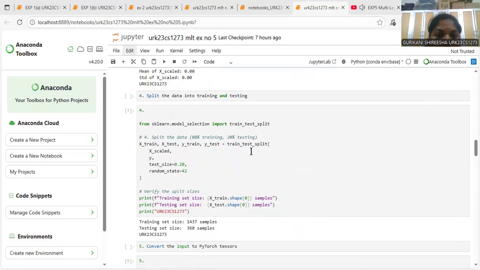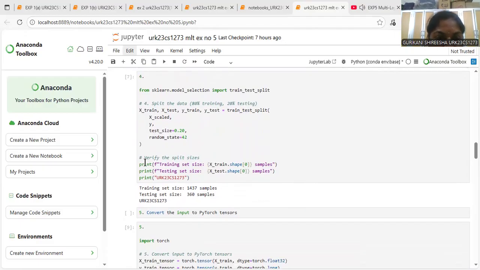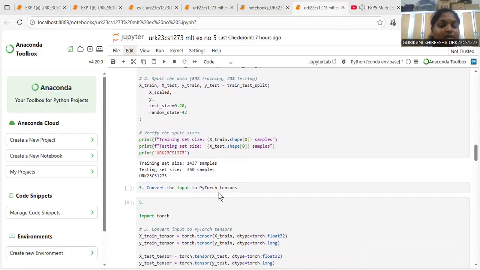Split the data into training and testing. Training set size is X_train.shape[0]. Testing set size of samples.